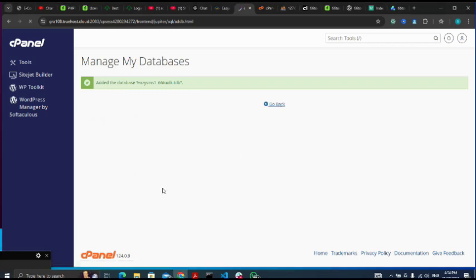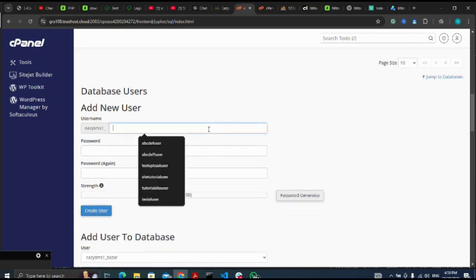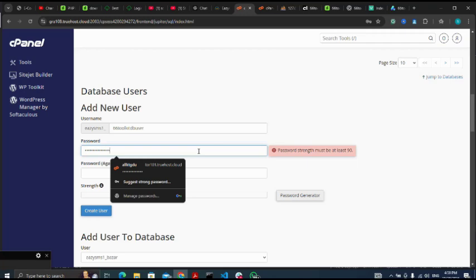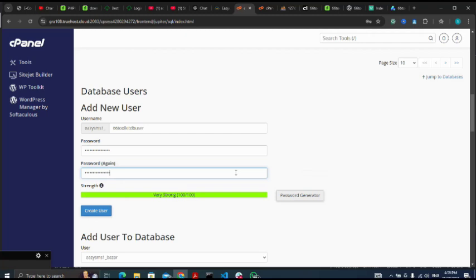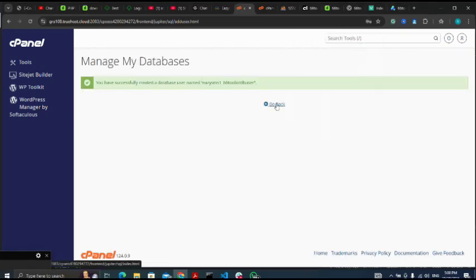After creating my database, next I'm going to create the user. So I'm scrolling down to create the user. Paste the username, and the password. Then I click on create user. After successfully creating my user, I click on go back. Next, I'm going to add my user to my database.